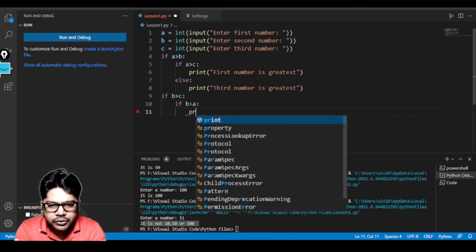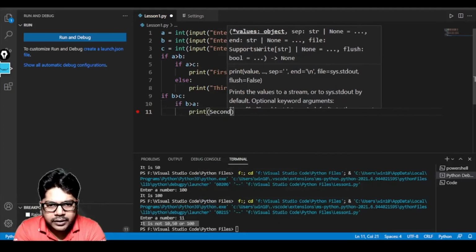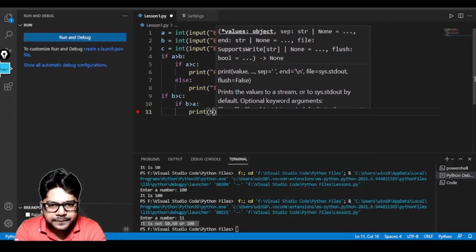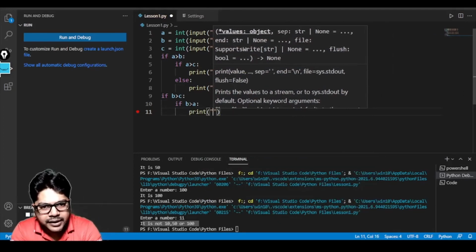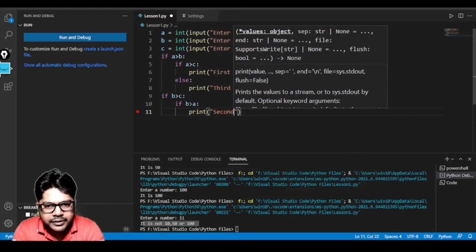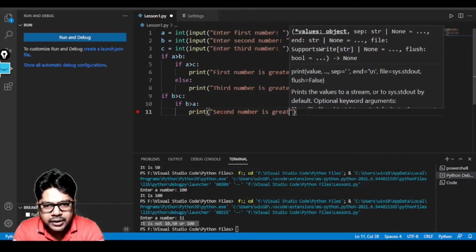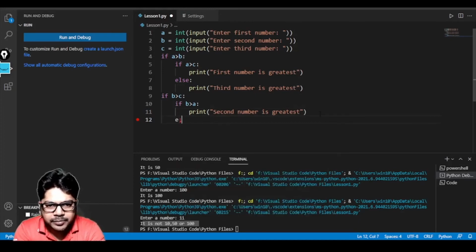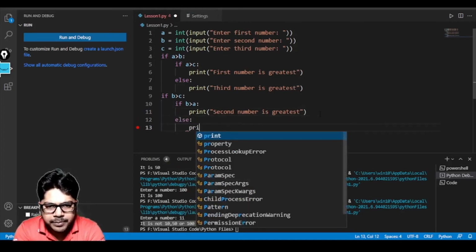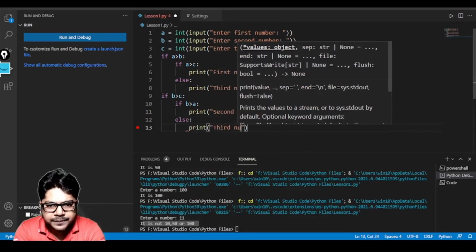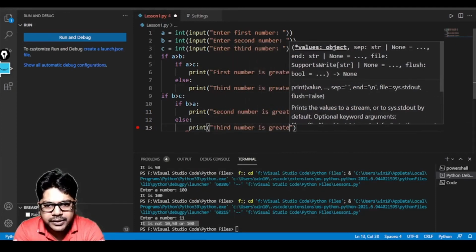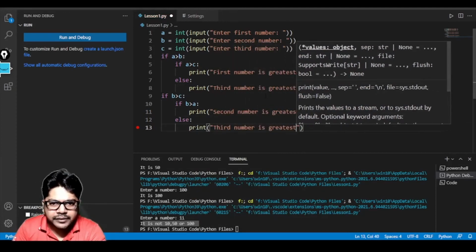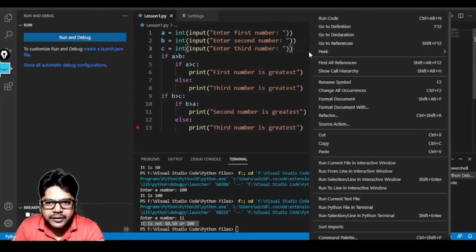Now what I will do over here is print second number. If my second number is greater than C and the second number is greater than A, then it simply means the second number is greatest. In the else part, it will simply become print third number is greatest. So we have covered the scenarios. Let us run the code and check.